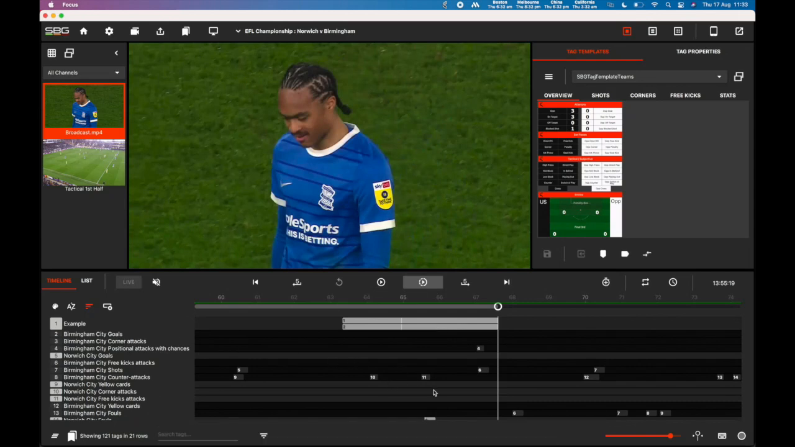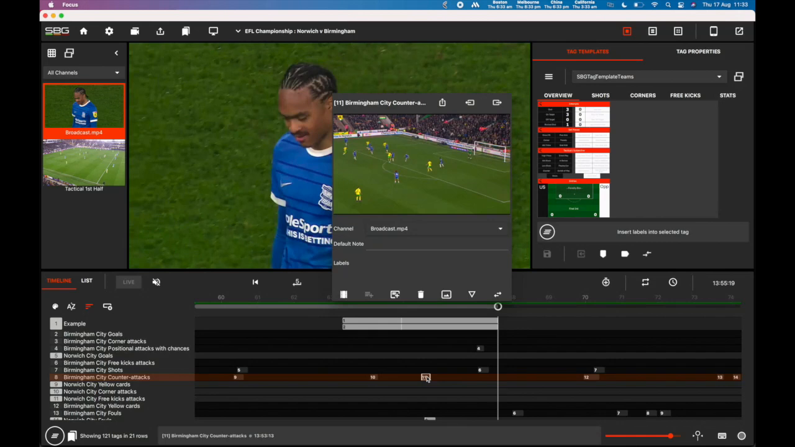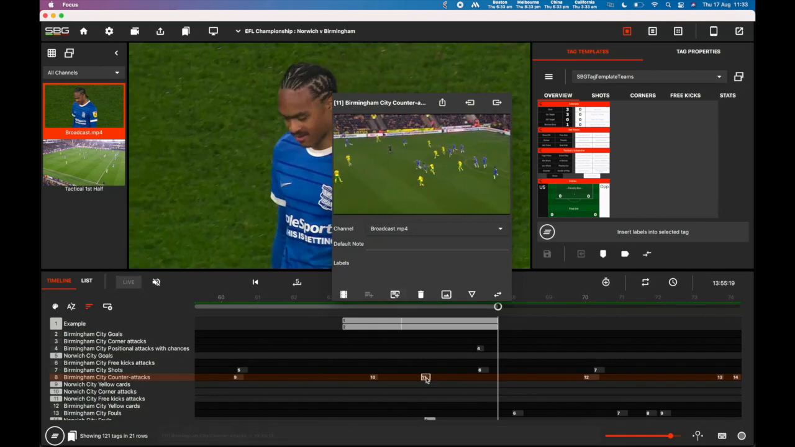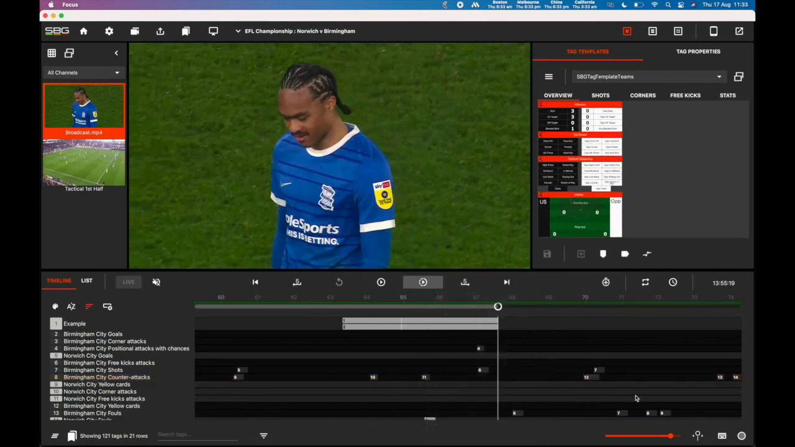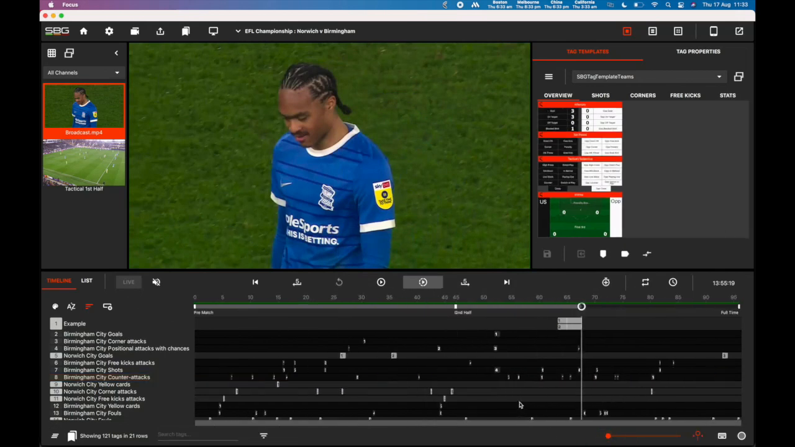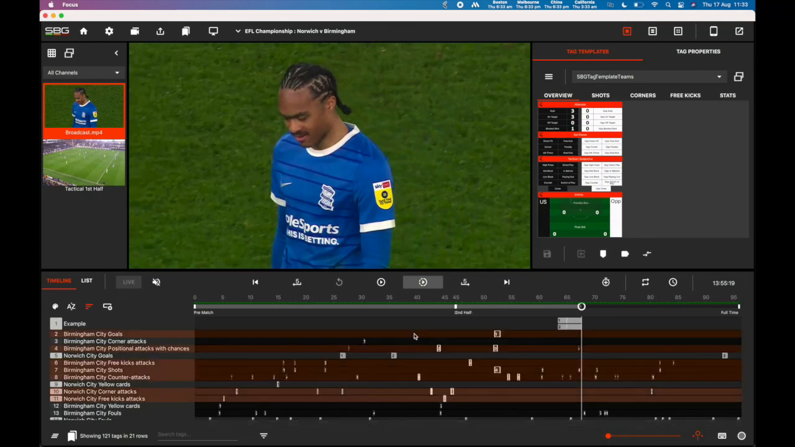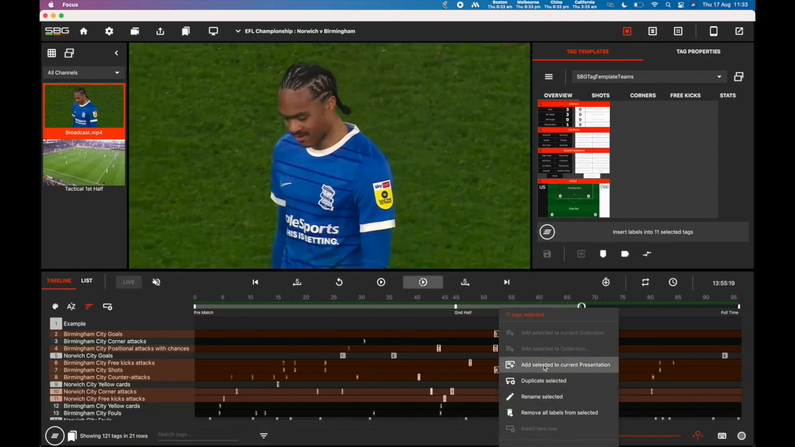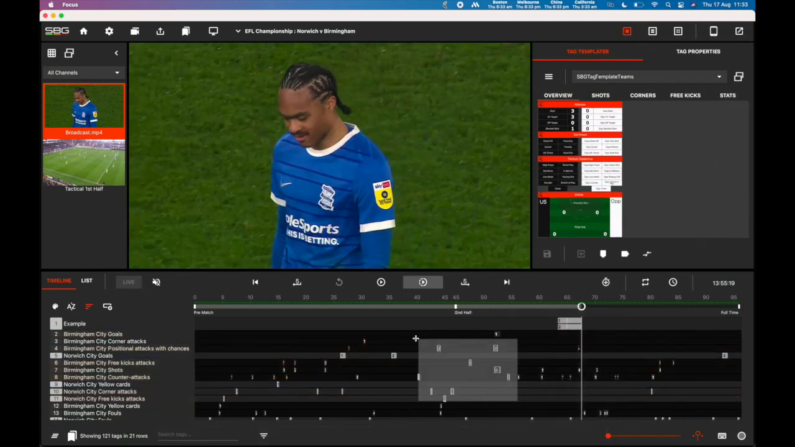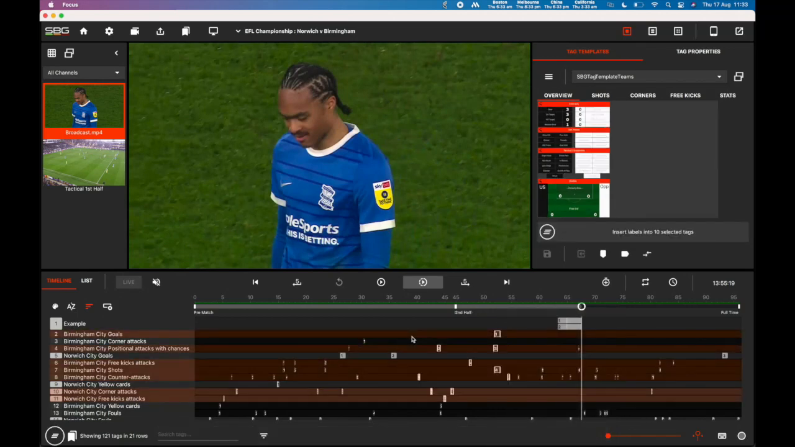Okay, from here, what I can do is I can select individual clips. If I right click on it, I'll get the option menu here and I can add that to presentation. Equally, I can select a group of clips just by clicking, highlighting on the timeline. Again, I can right click and select add to current presentation, or alternatively, I can use the keyboard shortcut Command and P on Mac and Control and P on Windows, and you'll get this plus presentation icon showing.